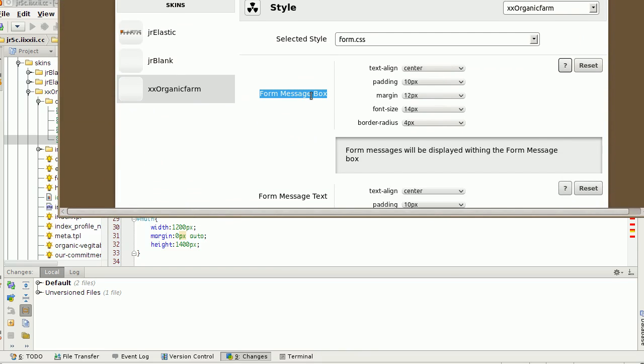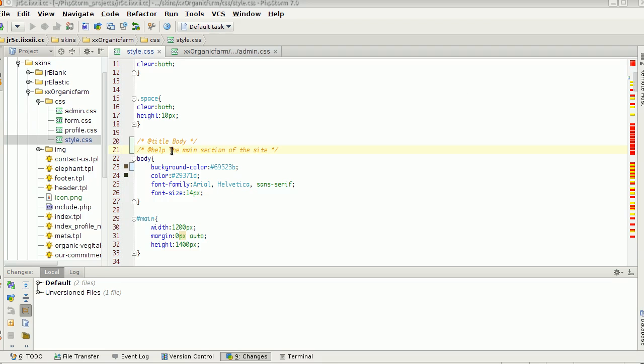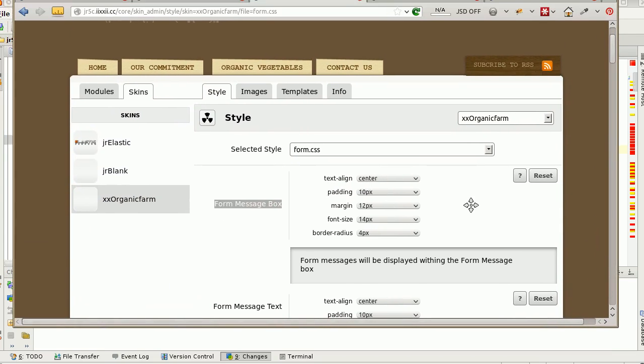So you can direct your admin users to what this is going to change, so they can look at these things and understand what it is that they're changing from their admin panel. What we've done here is we've added title, body, and the help, the main section of the site. And we've got our body color, the color of the text, the font family, and the font size.